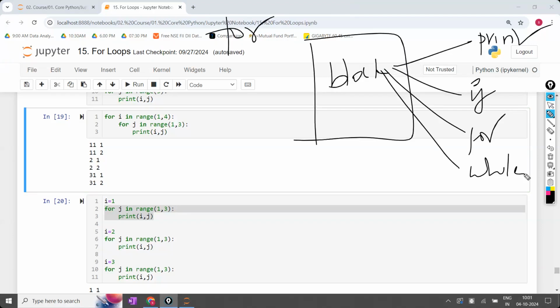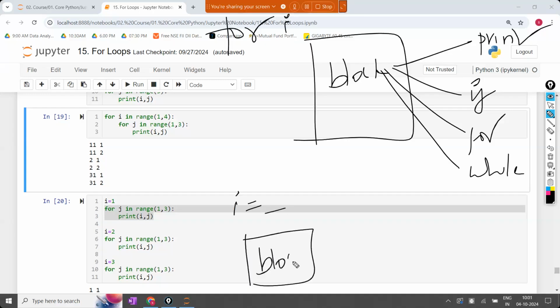Anything can be there inside the for loop. Now, only one thing you have to write is for i. First, you have to take the first i value and execute this entire block. Inside that block, if is there, execute if; while is there, execute while; for is there, execute for. But take the first i value first and execute. After that, i is equal to 2, execute. i is equal to 3, execute.